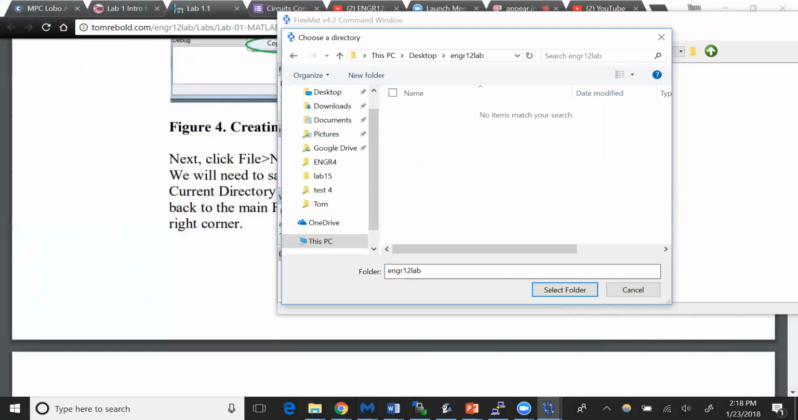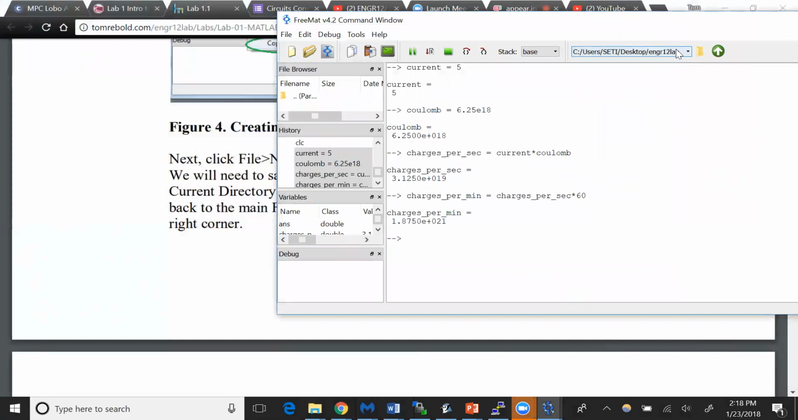That is the folder, and we're just going to select that folder, and then that becomes the place that our file browser is pointing to. Did I do that too fast? You want me to do that again? Okay.